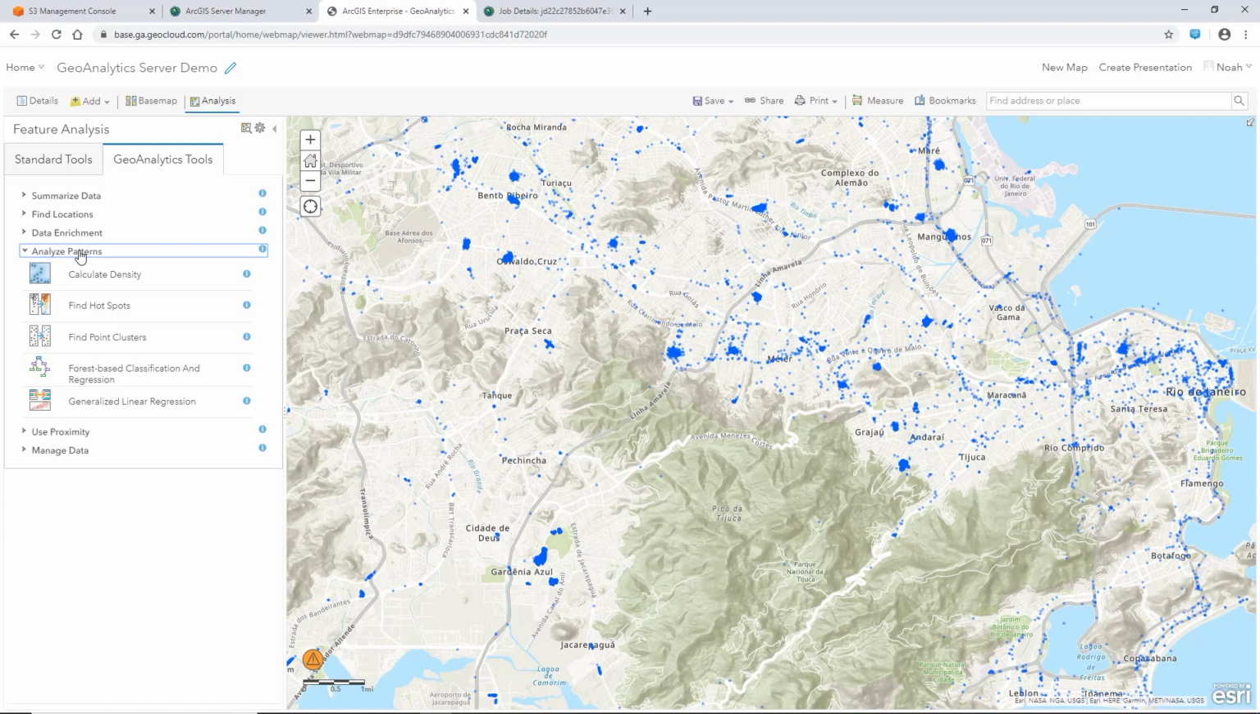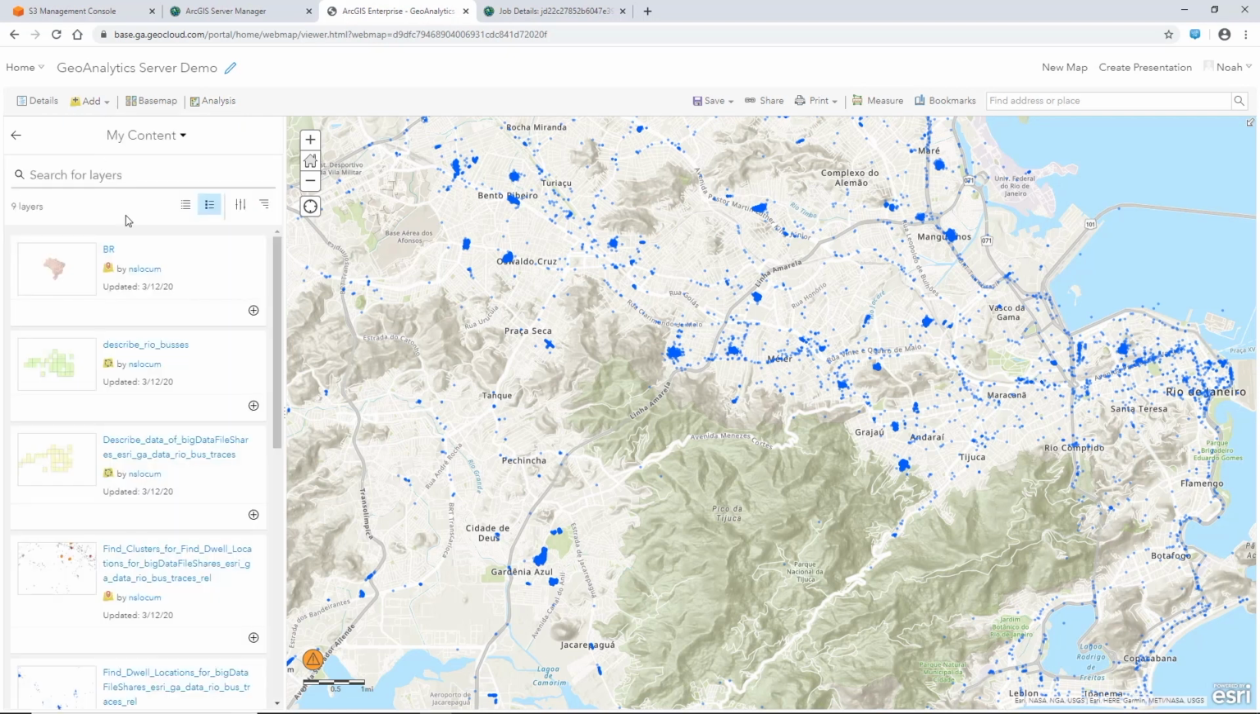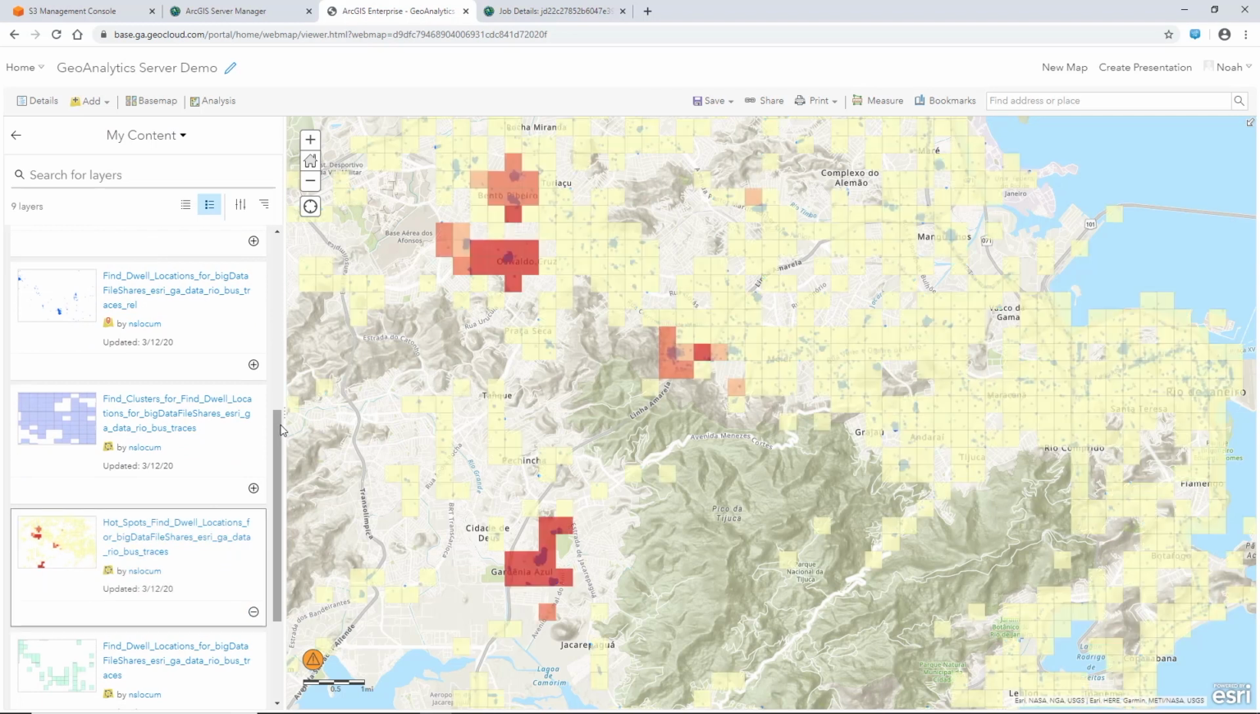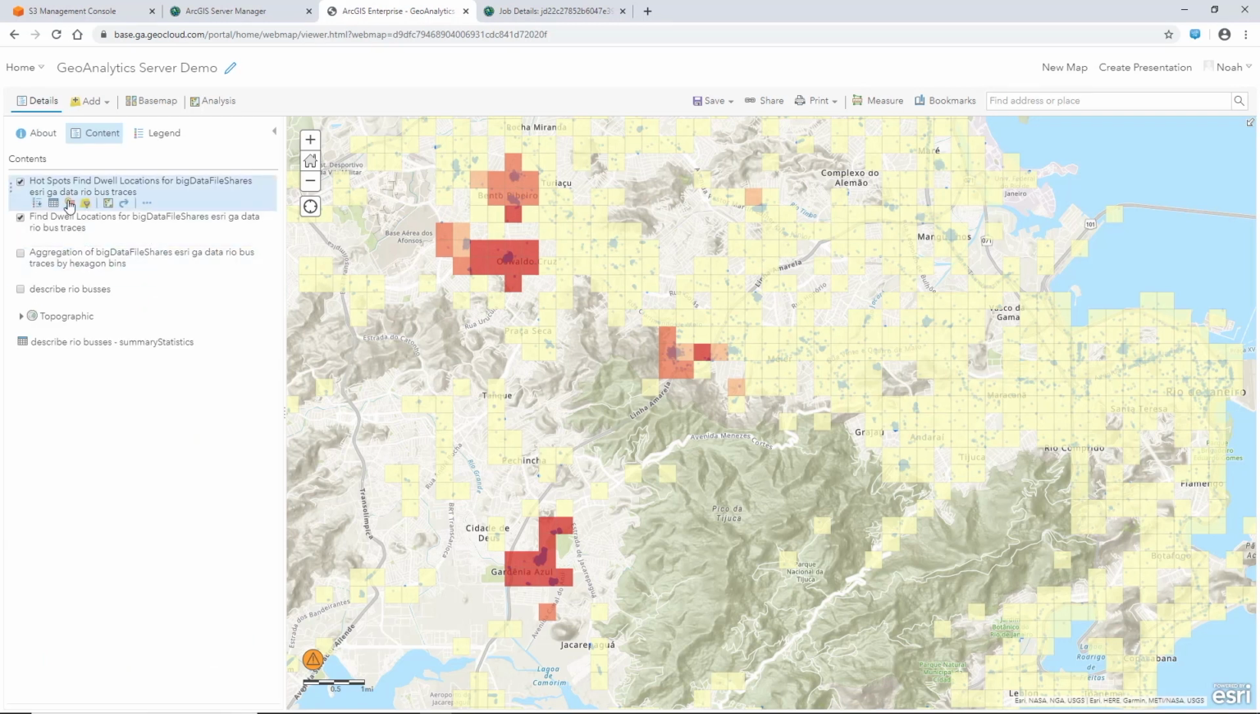But GeoAnalytics also has a host of more spatial statistics-oriented tools that can be used to discover significance or other patterns in your data. So, these tools, some might look familiar, like calculate density or find hotspots, but they've all been rewritten to run parallelized across the cores of one or more server machines. So for example, I could use find hotspots, which I did earlier. It took a couple minutes to run on these dwell locations to see where there are statistically significant areas of bus dwells when compared to their neighbors.